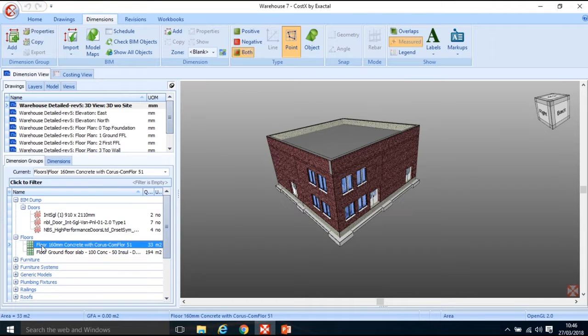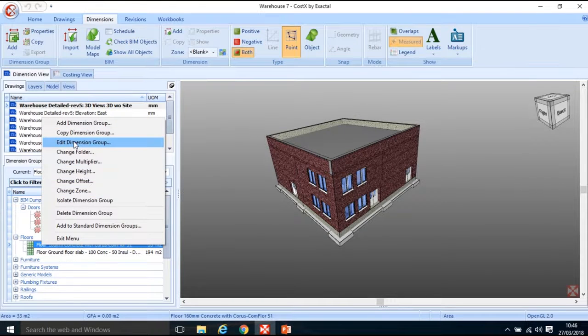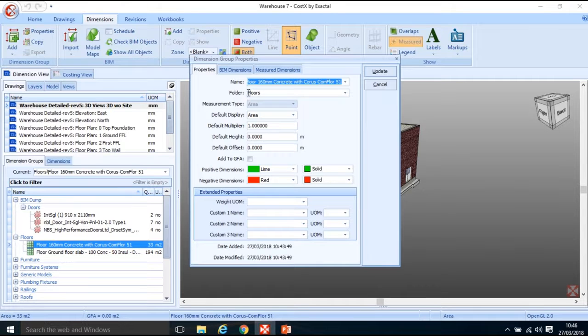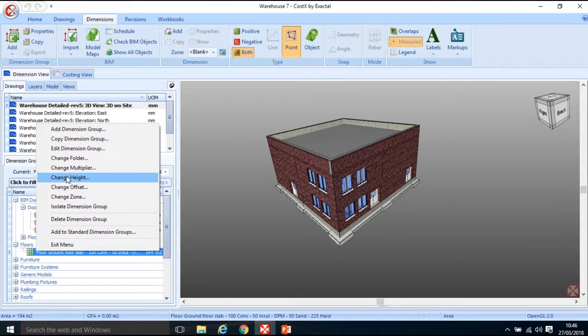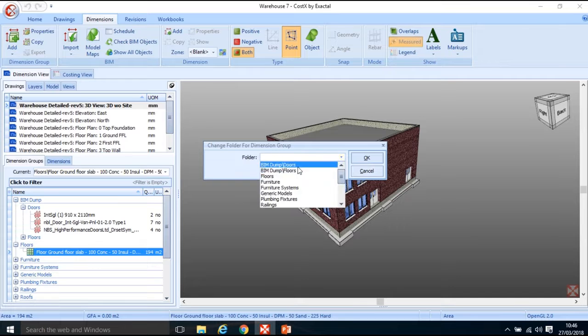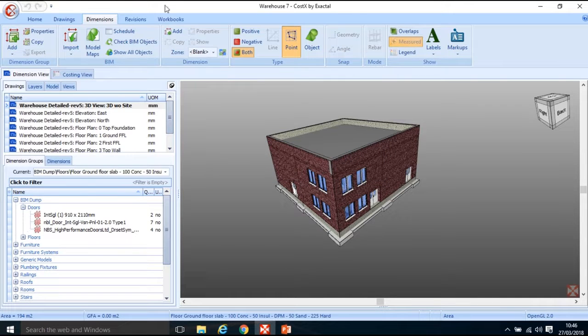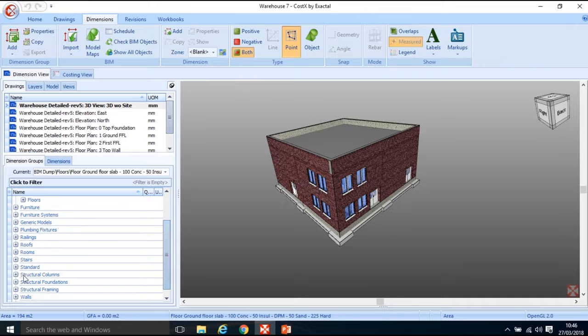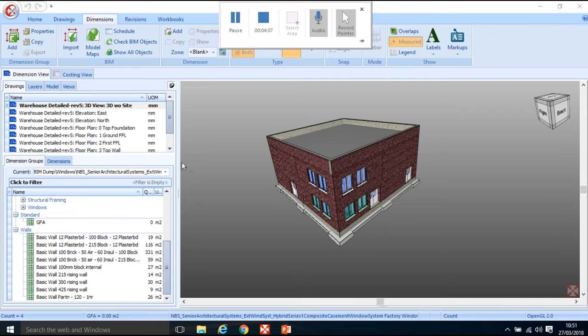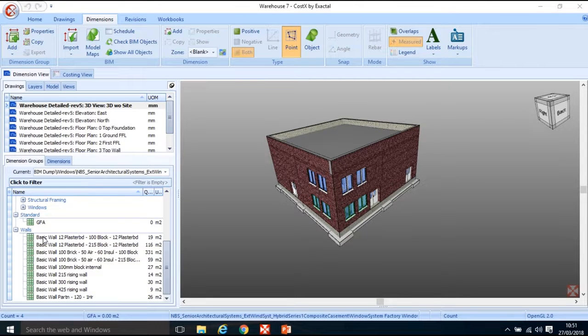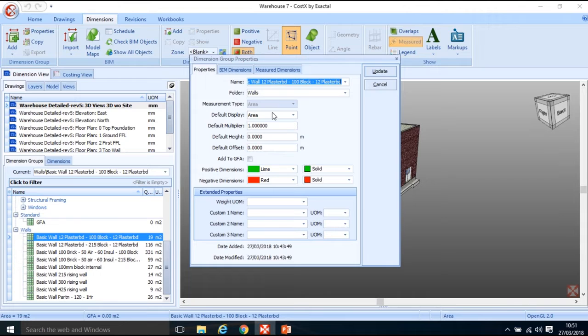Moving on to floors, right click if you're doing it for the first time, edit dimension group, and I'm going to put BIM dump / click update. And then my last one, I can right click that, change folder, BIM dump floors, click OK. So go through that, or through every item there, or every dimension in those folders, and put them in the BIM dump folder. So the last number of items for the walls, right click, edit dimension group.